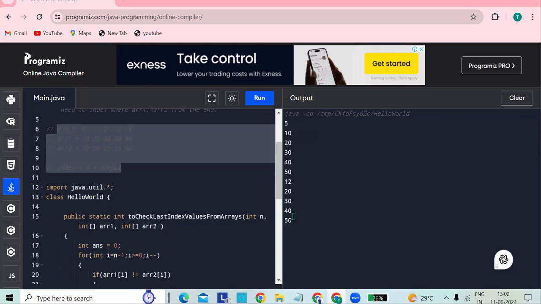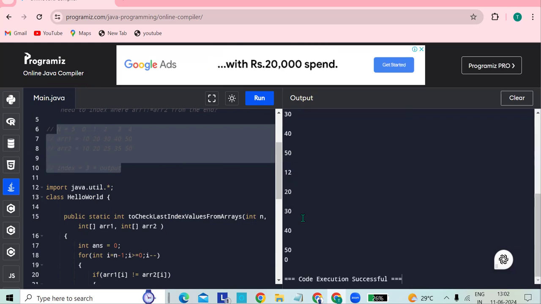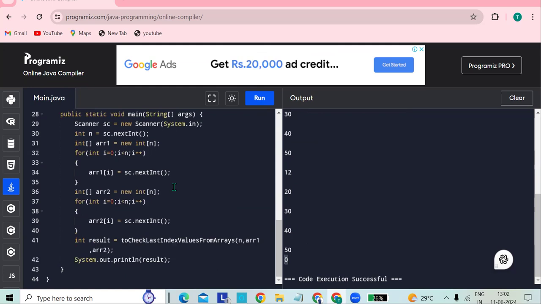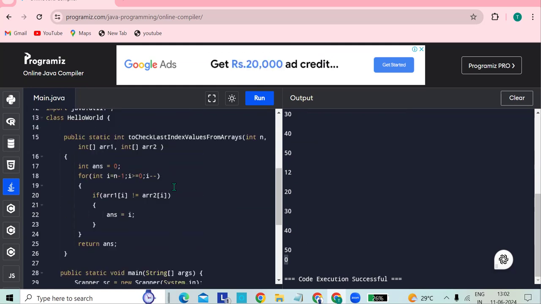It will check from the end: 50 and 50, 40 and 40, 30 and 30, 20 and 20. But at index 0, we are not having the same numbers. So just press enter here. See, we got the 0th index. So this is how we can use arrays in functions, and you can solve the required problem.